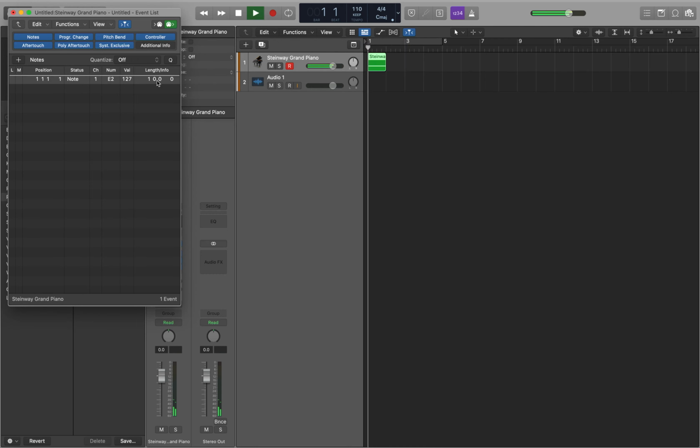And now if I play this, I'll turn the metronome on for a second. You see that note is exactly 1 bar long now, which is exactly what I want. I set it to be 127 velocity, so it's the loudest, and we set the note to be exactly 1 bar long. So I'm going to close the event list.